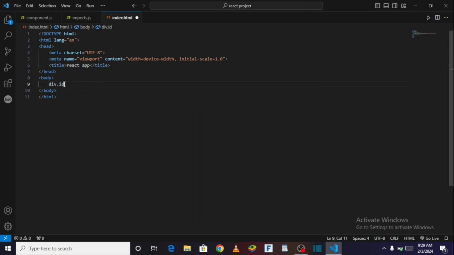So we now have to create a root. Let's create a root div. This is where we want to mount our entire application. So we create a script with an src. We give it components.js, which is our main JavaScript file, and we give it the type module, right? We're specifying that we're going to import and export.